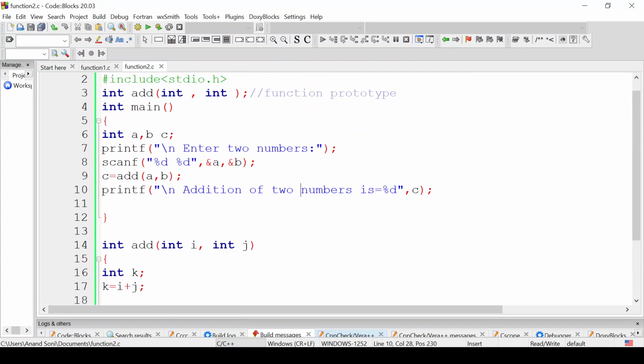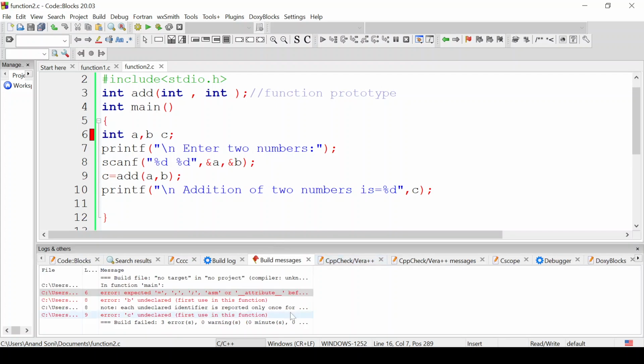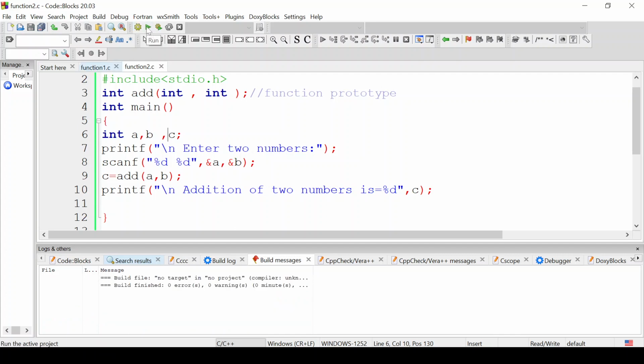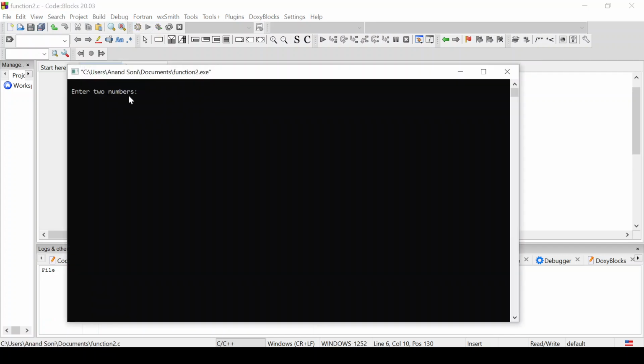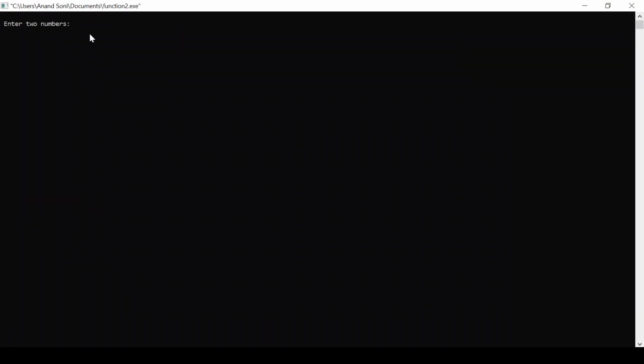Now, how this program is working, first we'll run our program. So we forgot to give a comma here. Save it, build it and then run it. It is asking me to enter two numbers. I'm giving 5 and 4. It has given the addition of two numbers is 9.